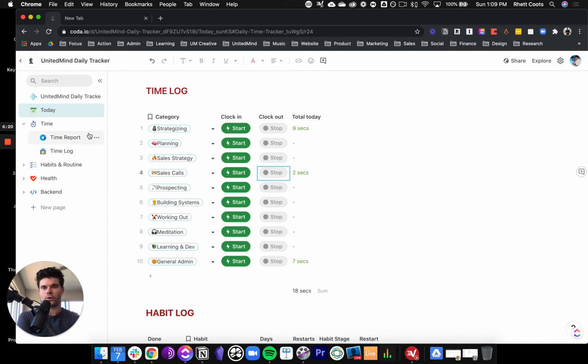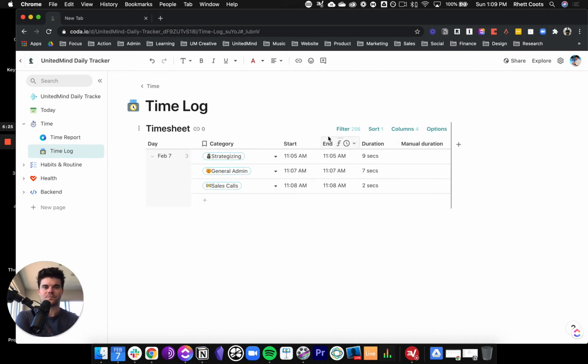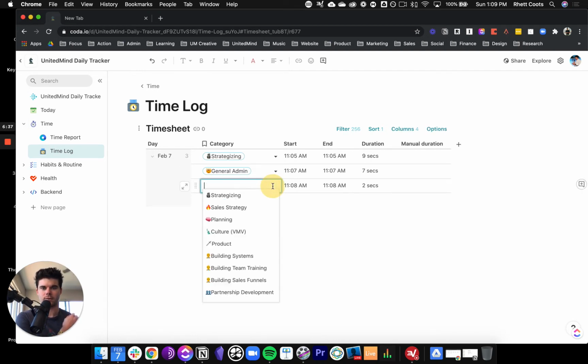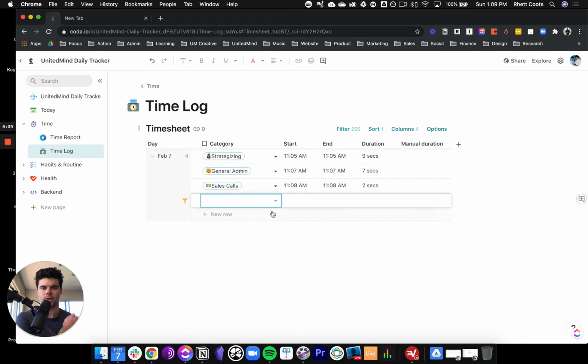Now, what you're probably already thinking is if you begin to track a lot of this, and it's not making sense, or you forget to track something. Say you go for a workout and you're like, man, that was an hour and I've totally forgotten to track it. Then just simply click new row, then click the drop down, select workout. So new row, workout, and then you can manually insert the duration that you were working out for.